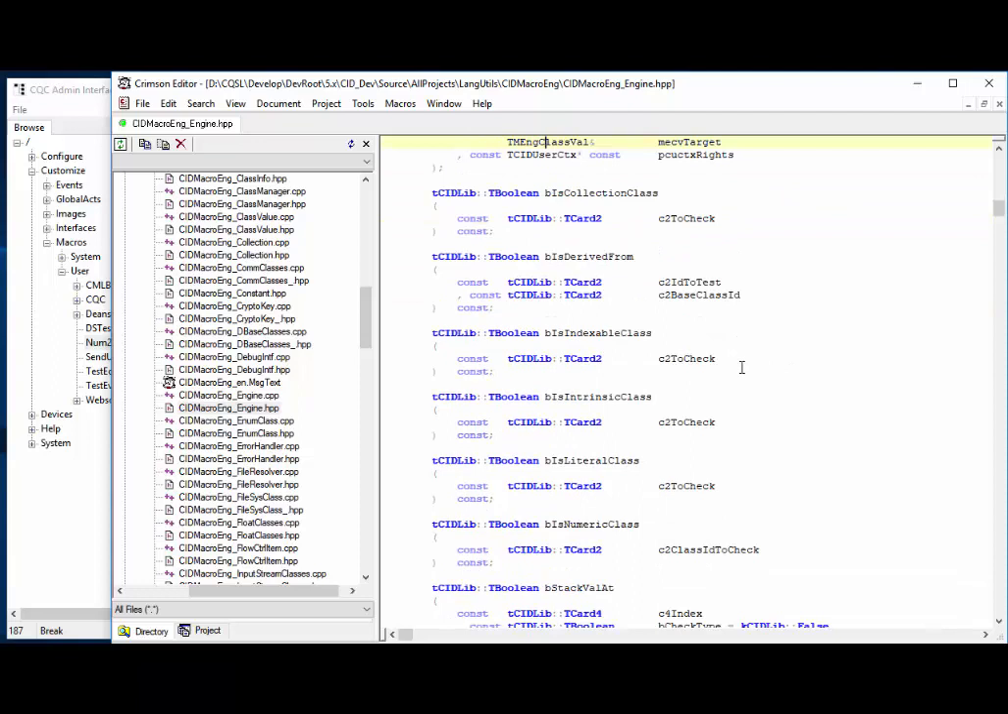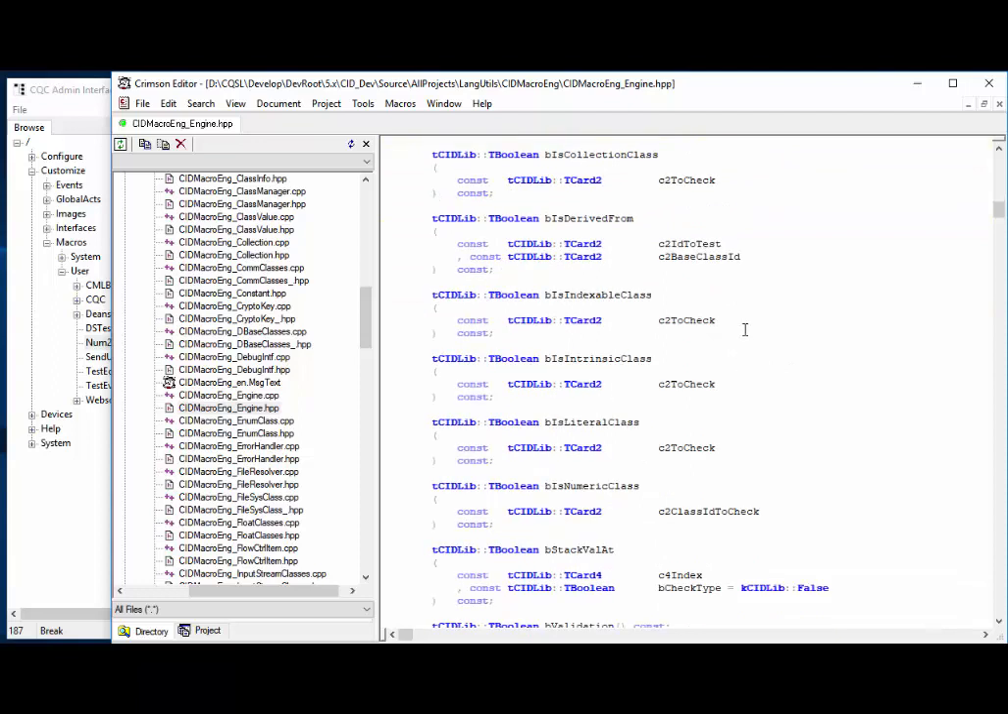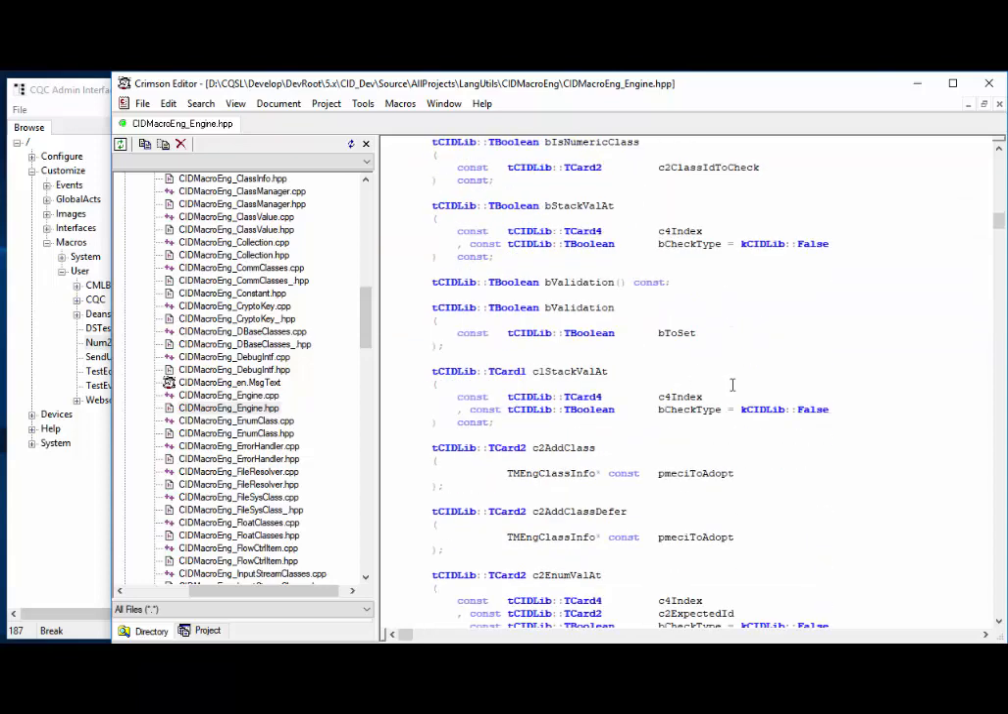We have here again checking various aspects of a class. All of the classes, methods, all these things are represented by IDs. So you will see lots of IDs passed around inside here. So this is the ID of a class to check something about. We have a lot of these types of things, like B stack val at, C1 stack val at.